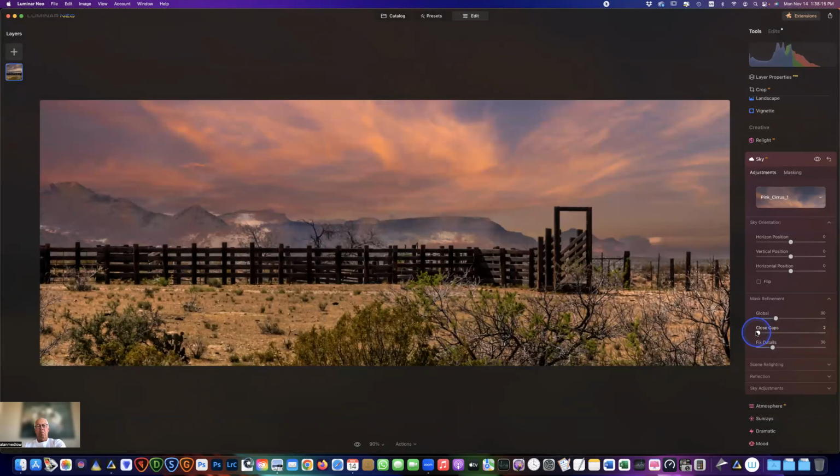Perfect. Well, thank you for that. I didn't realize that was there. It's the first time I'd used the sky replacement in Neo. That's pretty cool. That is very cool.